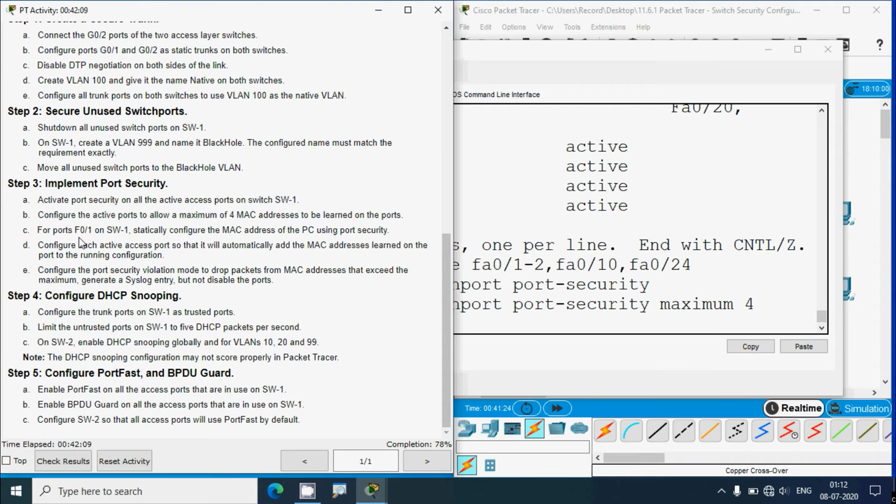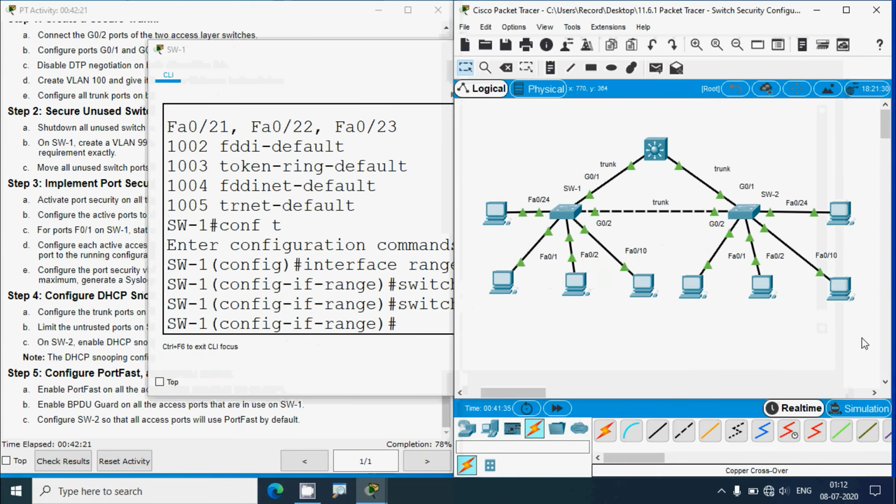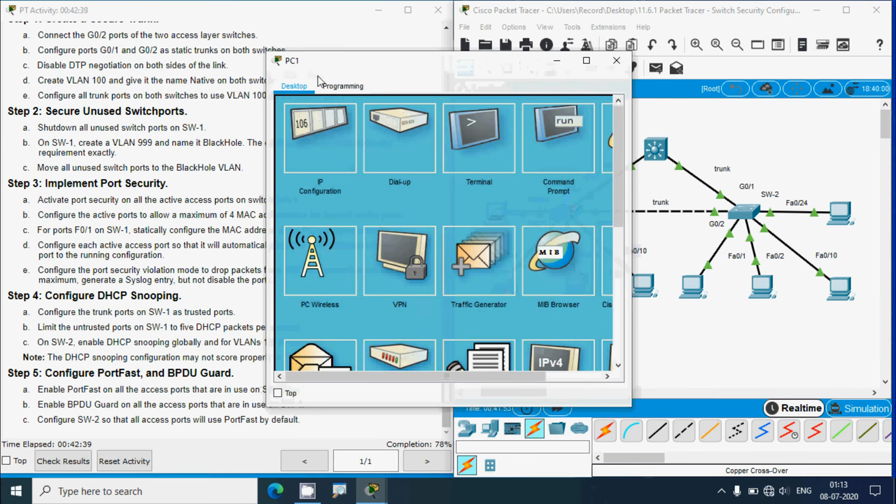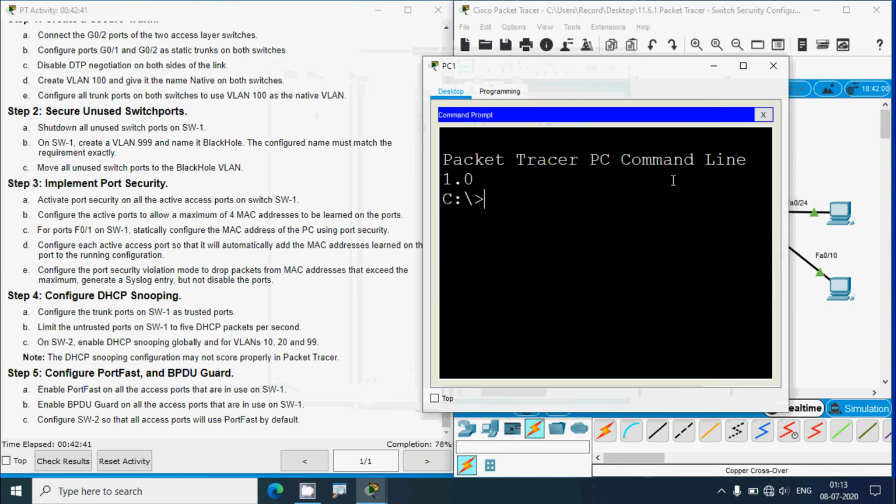Then for port fa 0/1 on SW-1, statically configure the MAC address of the PC using port security. Okay, that can be done. So we will get the MAC address of this PC. We can see fa 0/1. It's this PC, right? Fa 0/1, I think it's here. Yeah, it's PC1. We will get its MAC address.